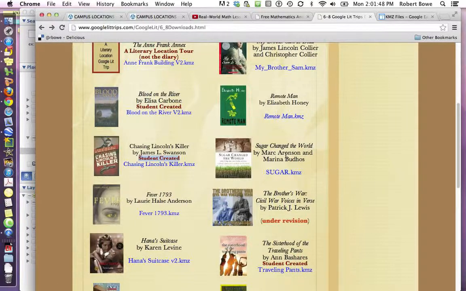Maybe it's going to be a different quality than these other ones, but it can be created by your students, which would really be a great way to kind of get at those higher order thinking skills and making sure students are really understanding the real depth of what a book is all about.